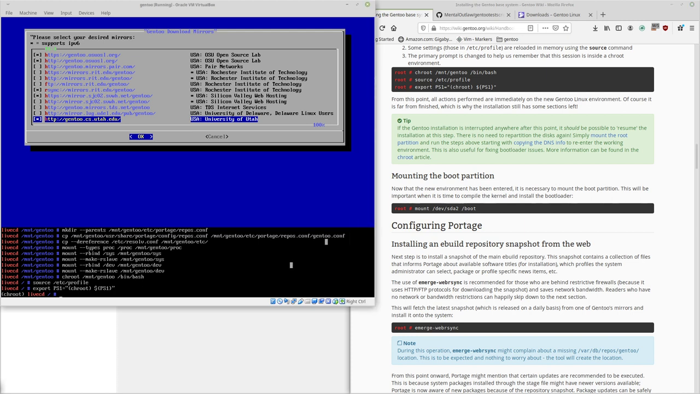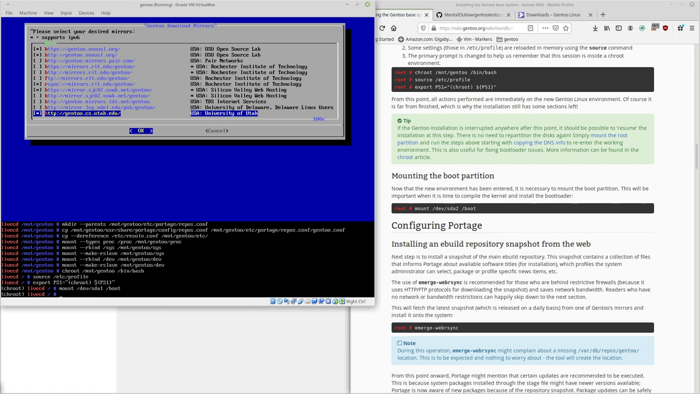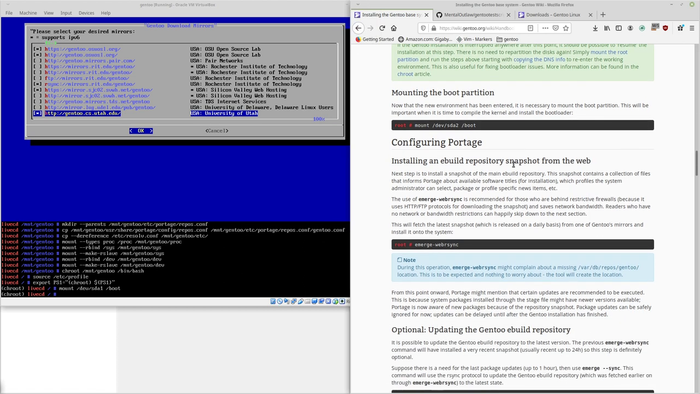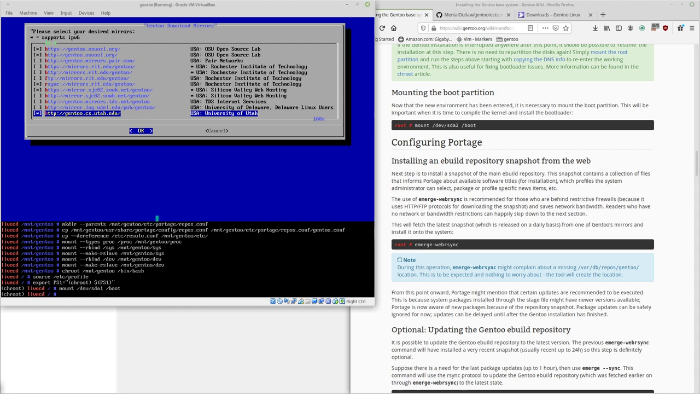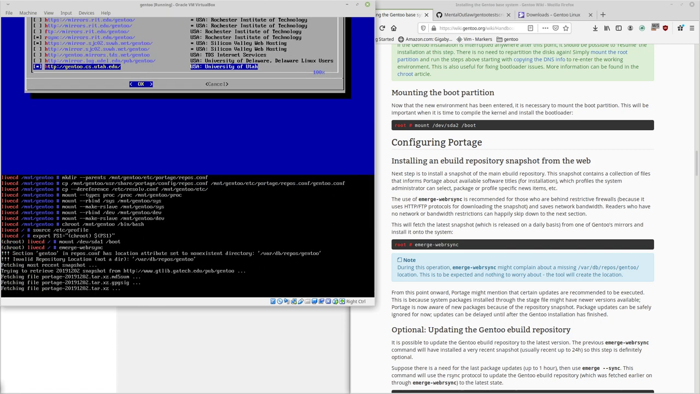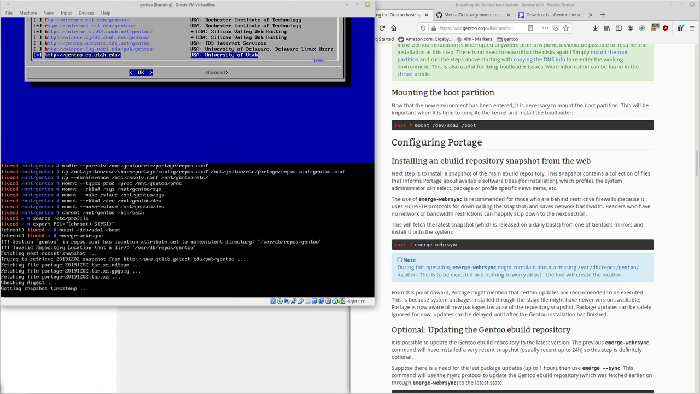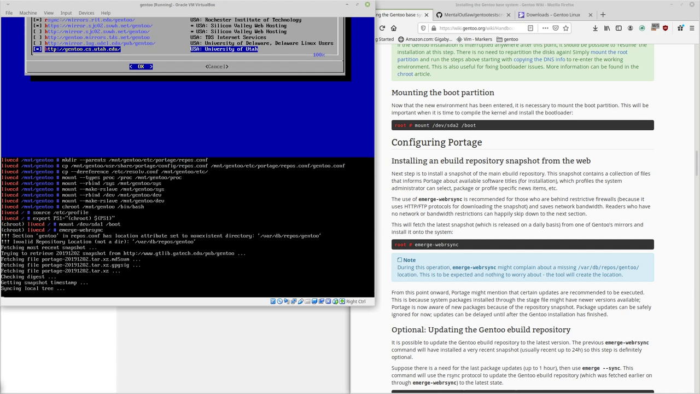All right, so now we're going to mount the boot partition. Now remember, we do not create unnecessary partitions. So our boot is /dev/sda1, as it should be. And then we're going to configure portage. So what we're going to do, emerge-webrsync, is just syncing Gentoo's repository with the latest thing that they have on their server.